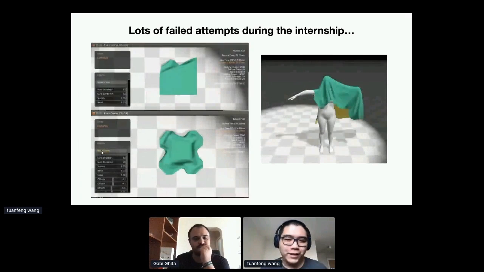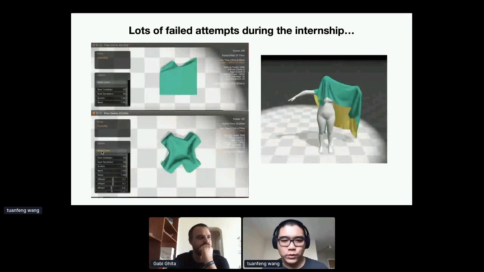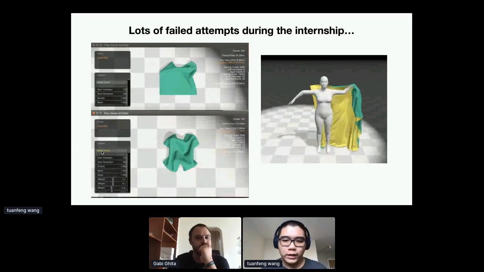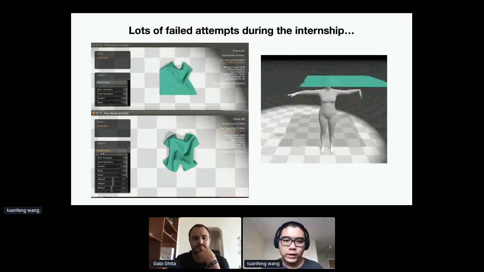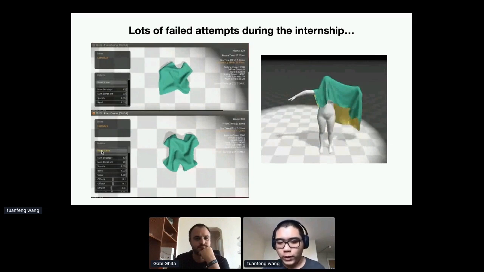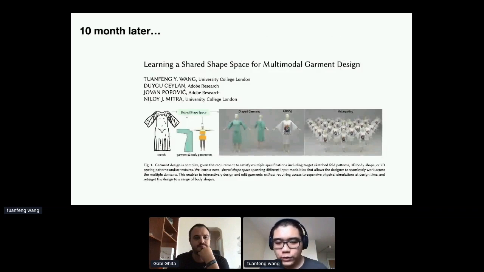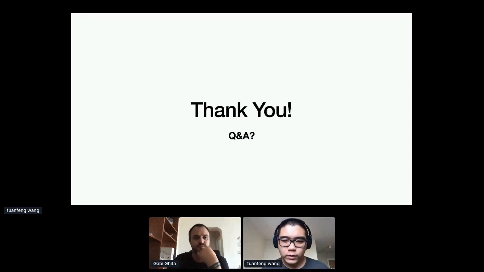We also tried a lot of silly experiments to understand the interaction of the garment in a physically-based setup, how it interacts with itself or with the body. And after about 10 months, we eventually came to what we have now. So this is basically the story of this project, and this is what I'm going to talk about today.